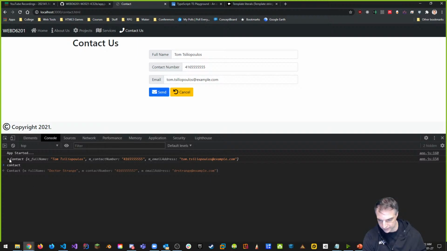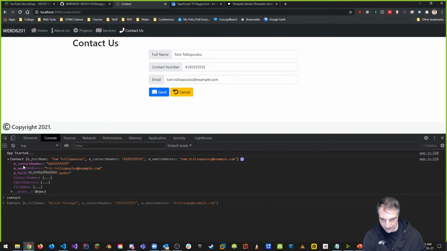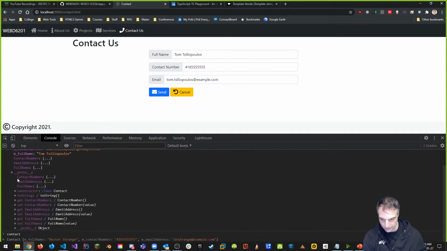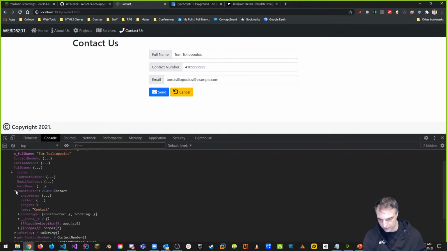And if I open up contact here, you're going to see that I have my full name. I also have contact number, email address, and full name as properties. Take a look at these property getters, right? This is kind of cool. As well as there's something called proto at the bottom with an object. So if I open this up, you're going to see that the proto is the prototype, and the prototype is what we're looking at. Okay, so prototype shows you the contact number, the email address, the full name, the constructor, which is here, and what it takes, and so on.